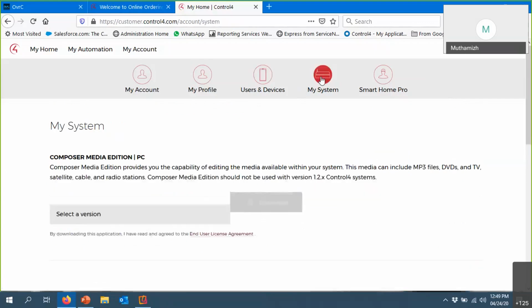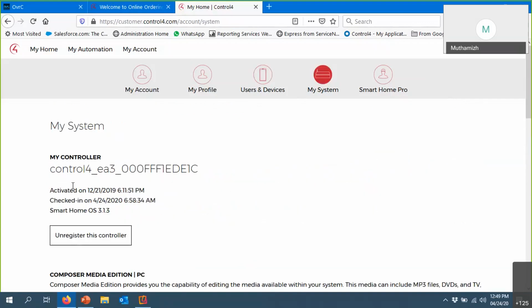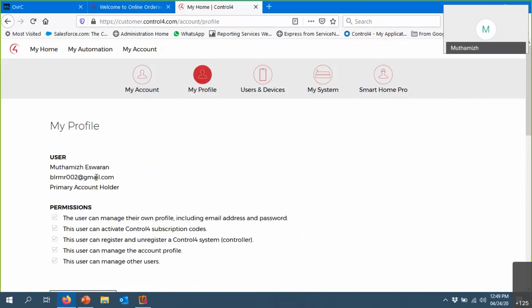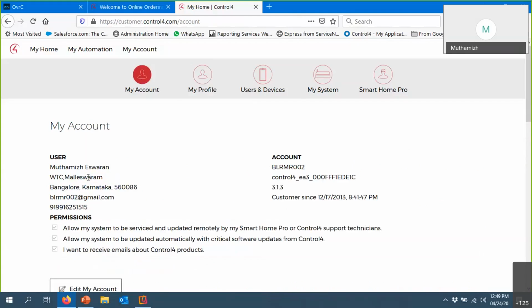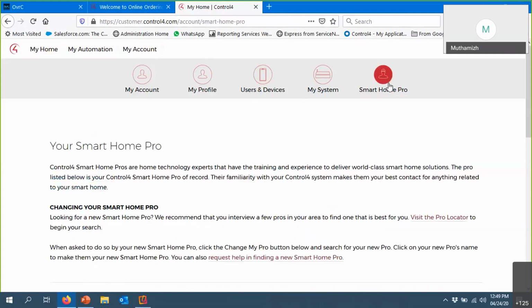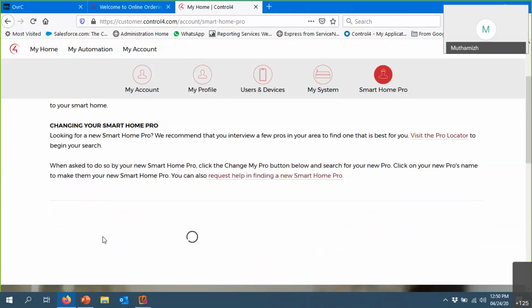And the next is your controller status. It says this is my controller, and this is registered. And my profile will give you your profile information, so whether you are an admin or primary account holder. And then account, who your account user is and other things; your account information is all related to the customer. Also it will show you Smart Home Pro, which is the dealer who has been doing this project. For me, right now there is no dealer, so it will not show here, but it will show you who the dealer is who has done the project. So that's my account information.